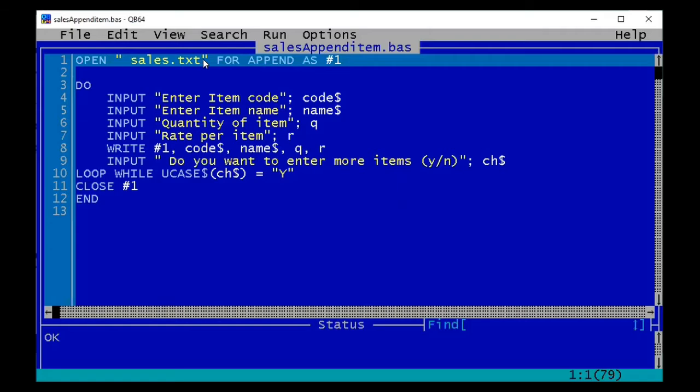4. 4, and they are? Code string, name string, Q and R. Okay, all right. So there is information of two items there. So there is only information of 2 items. All right, so let's add some more items.